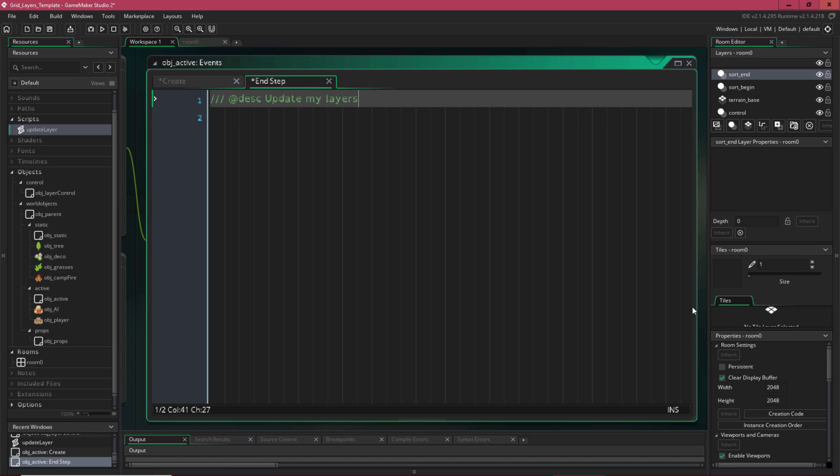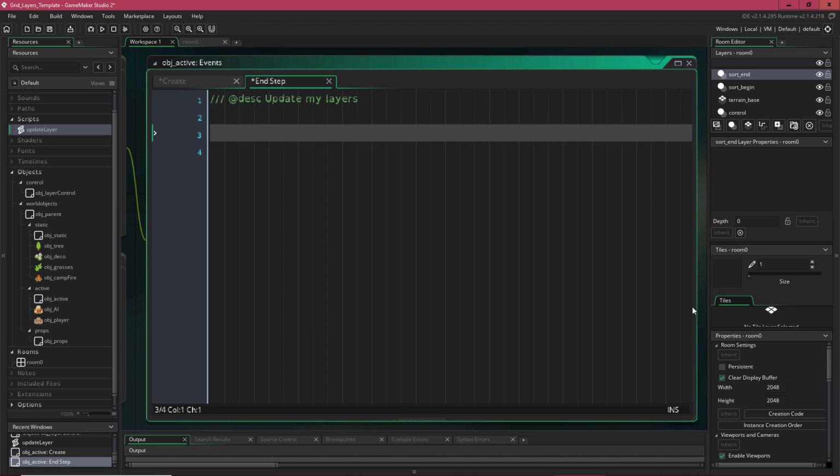Also, before we take another step further, we only want or need to update the layer of the instance if he has moved up or down and he is in the room. The room because we don't want to try to create an error by trying to sort to a layer that doesn't even exist.